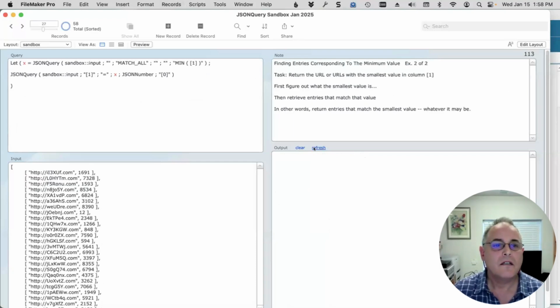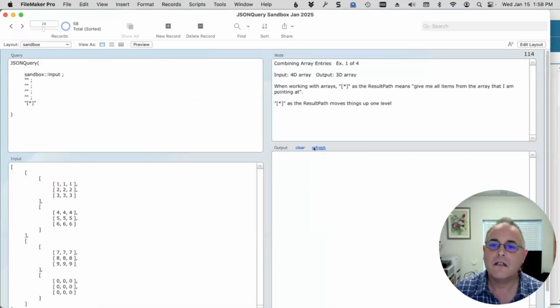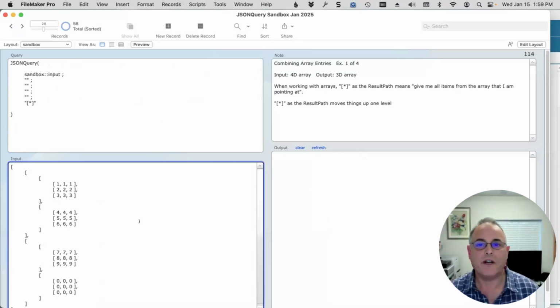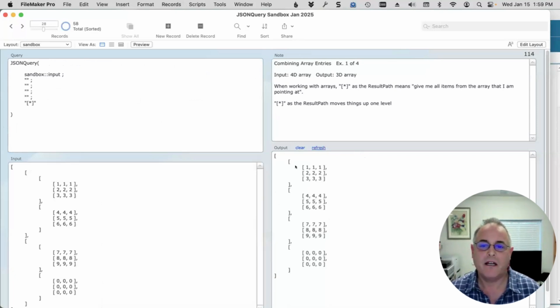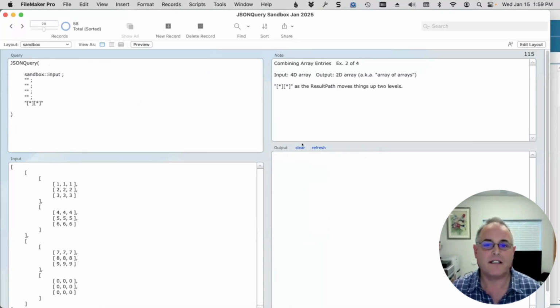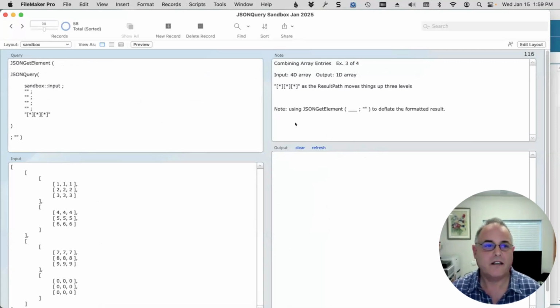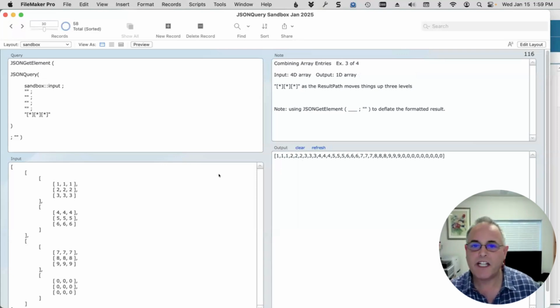Let's see. Combining array entries. Oh, this is kind of fun. Sometimes you have arrays, like here we have a 4-dimensional array. And we're like, hey, could we lose a level here and just take it back to 3? Look at that, cool. Right. So basically just say, give me everything. We're like, well, if 3 would be good, 2 would be better, right? So now we're going to try this. Could I just have it all in 1? Wow. Yeah, so transformation.